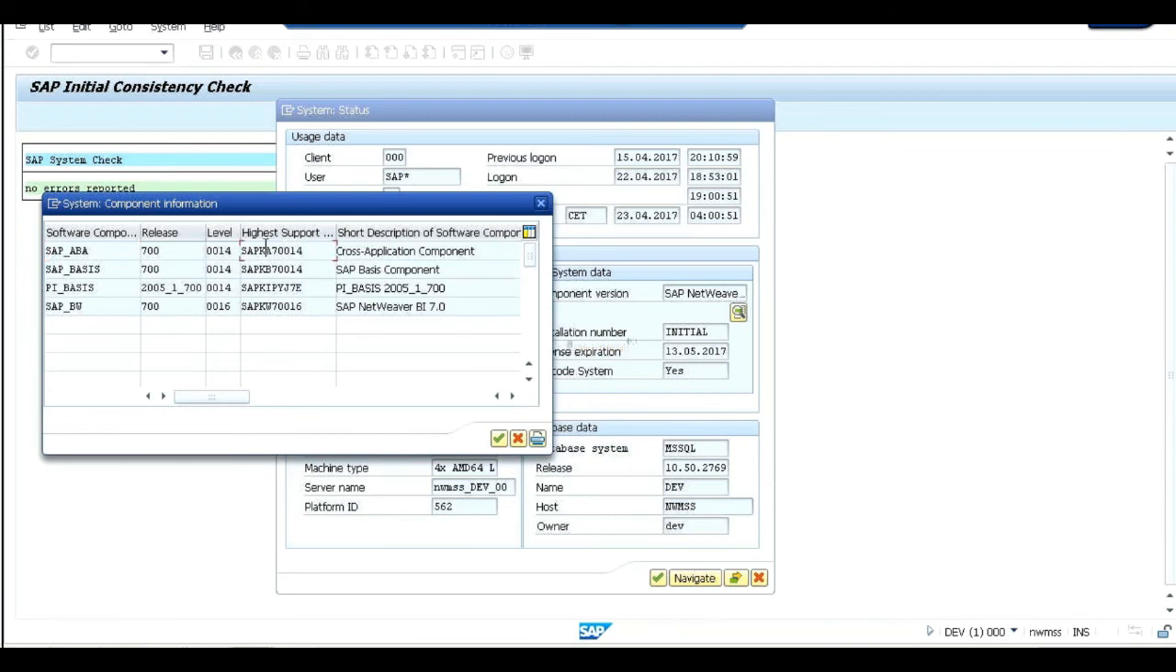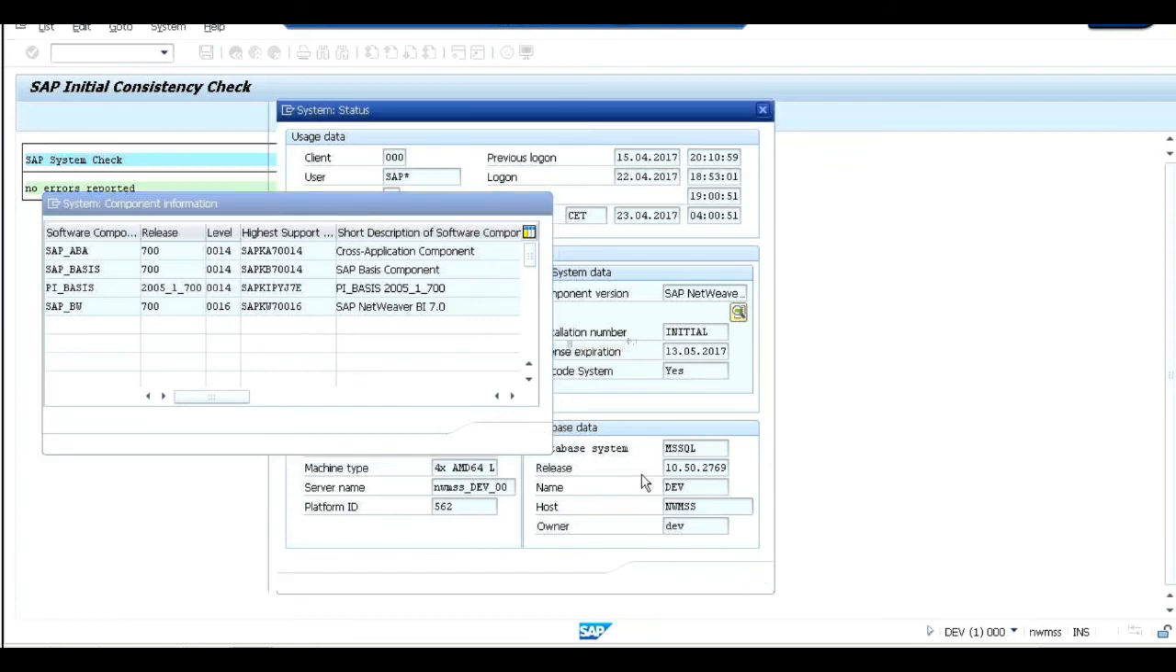Okay, SAP_ABA 70014 is my component naming convention for ABAP. This is my component naming convention for basis. This is my component naming convention for PI basis. This is my component naming convention for SAP BW. Okay, we will discuss in depth in the next classes.